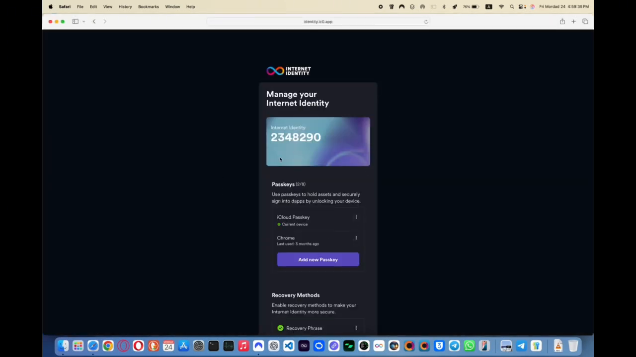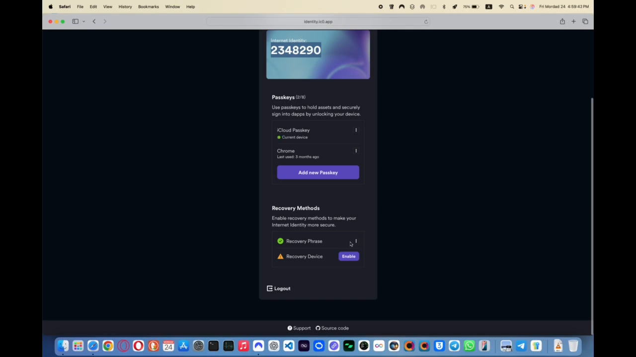So on this website, you're gonna see your internet identity. You're gonna scroll down and click to enable recovery phrase. It will give you a 24 word with your internet identity that you should take a screenshot of. You have to proceed to the next window that you have to provide the first, second, and the 24th word in that order. And after that, when you save it, that's basically your recovery phrase.